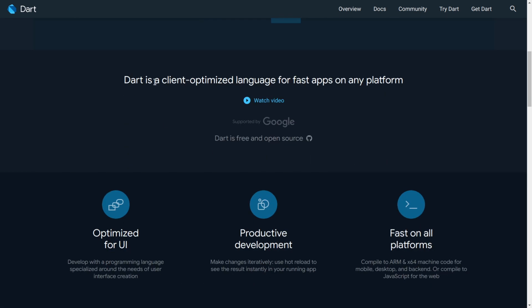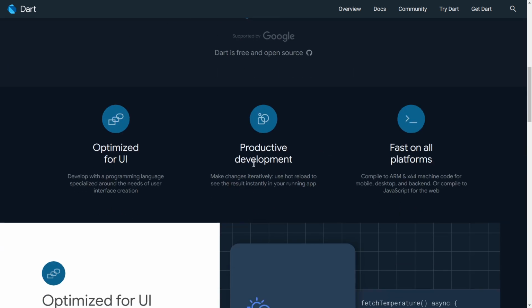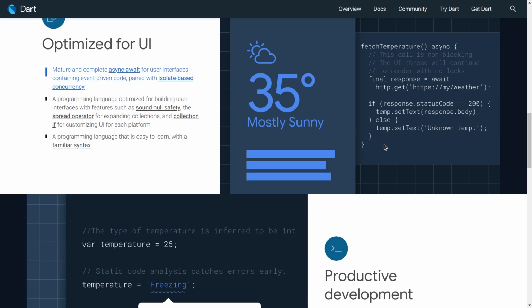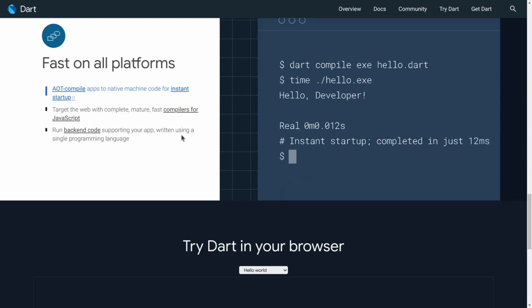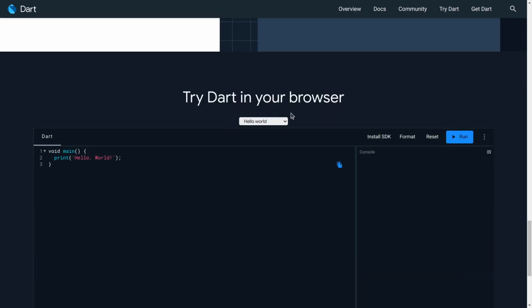Okay. Dart is a client optimized language for fast apps on any platforms, supported by Google. Dart is free and open source, optimized for UI, productive development, fast on all platforms. Optimized for UI. Mature and complete async await for user interface code. I am not sure what that is. The Dart in your browser. Okay.